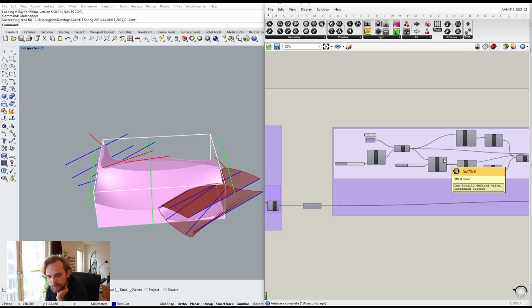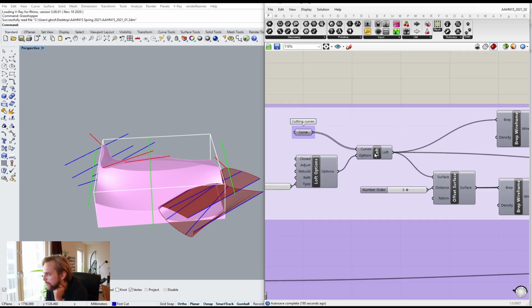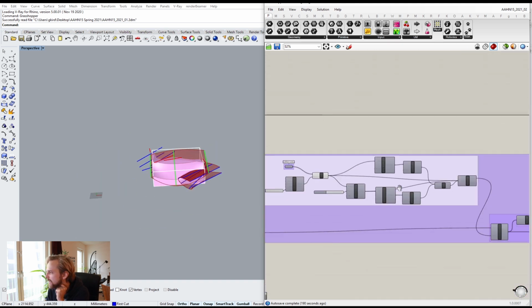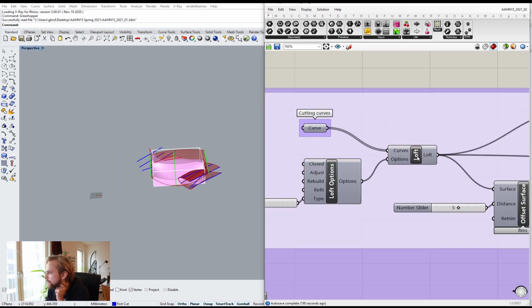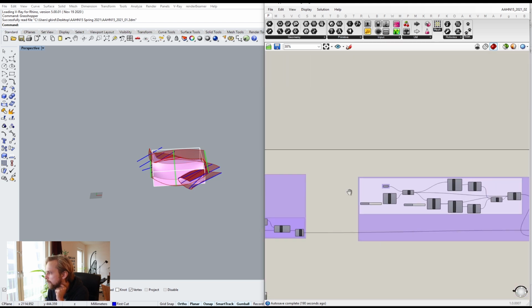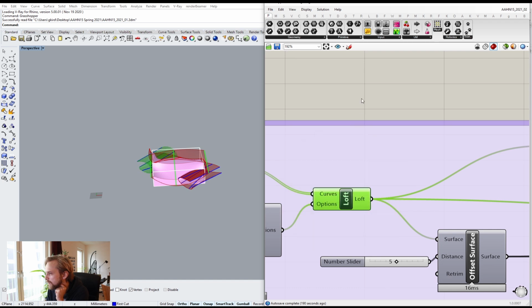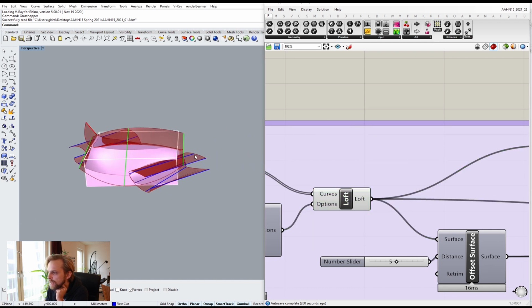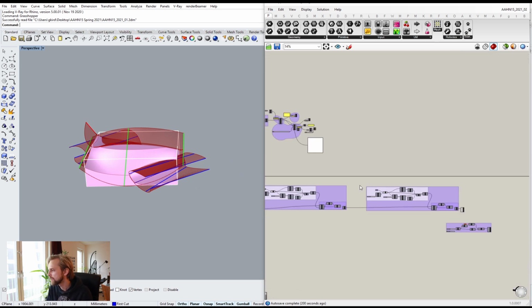Oh, by the way, just be prepared, it's gonna be a long one. This loft right here, this loft right here. There we go. This guy right here. And this loft right here. So we have four lofts that kind of showcase four cuts, right? This is the most important thing for us when we determine the tool path of the robot.